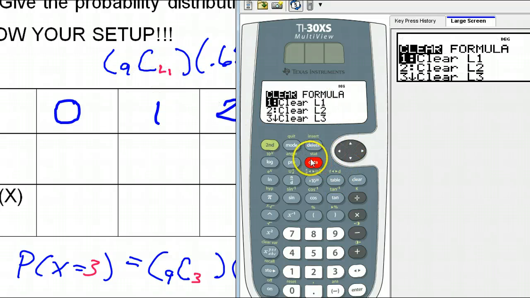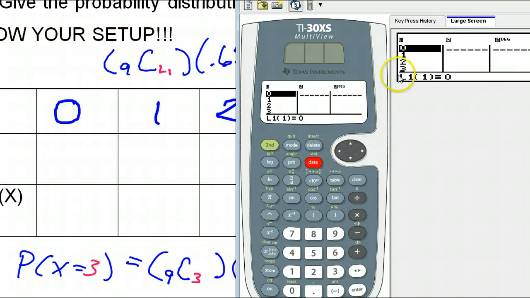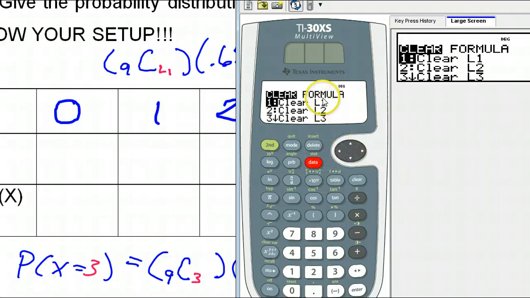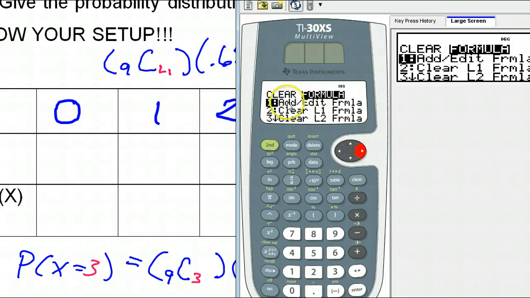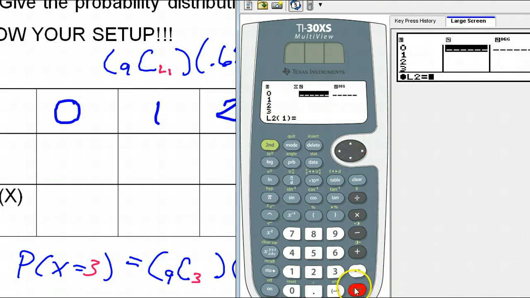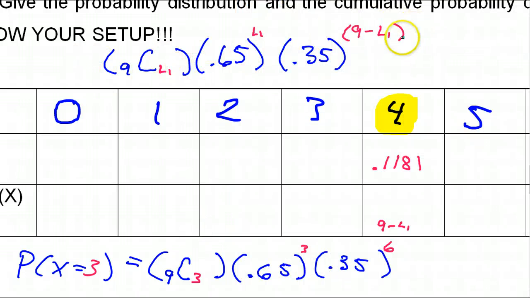So hit data. Make sure you're in list 2. So arrow your way over to list 2 because this is where we want the formula to be. So hit data, change to the formula menu, okay, and we want to add a formula. So just hit enter. Okay, so look here. Alright, this is where we are adding in our formula. Now we're just going to type in the formula that we just decided on.